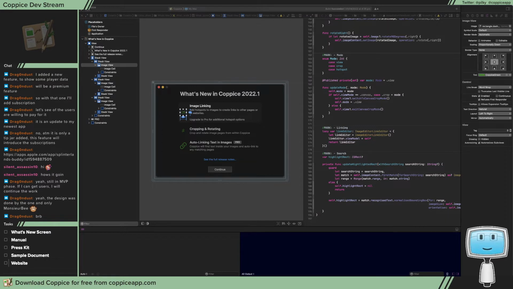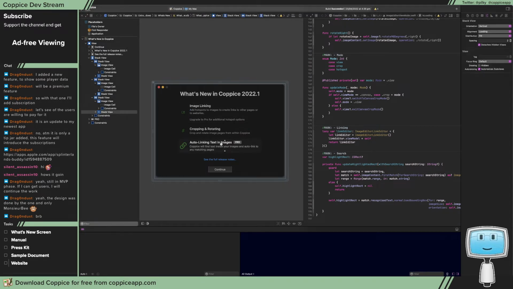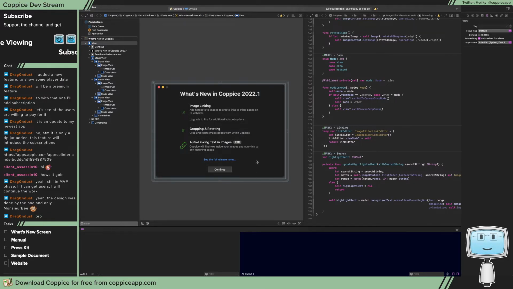Okay, see you when you get back. And when you get back, Dragon Dust, let me know, because I'll show everyone what I've actually been working on in this version of Coppice. Because you can see here, I'm talking about image linking and cropping and rotation and auto linking, but it would make sense to show off to everyone when you get back exactly what I have been working on for the past several months for this release.